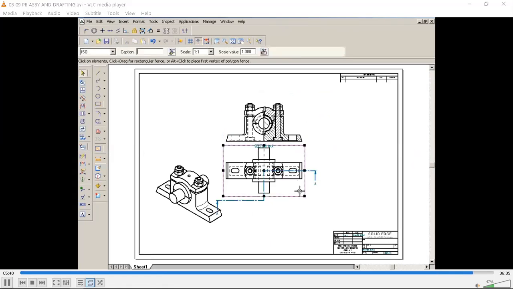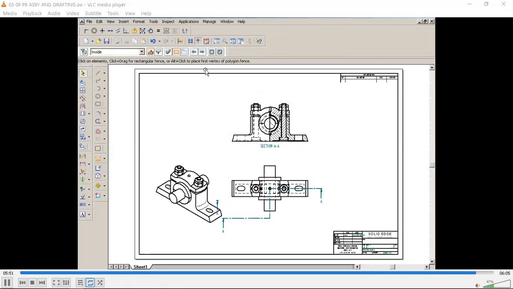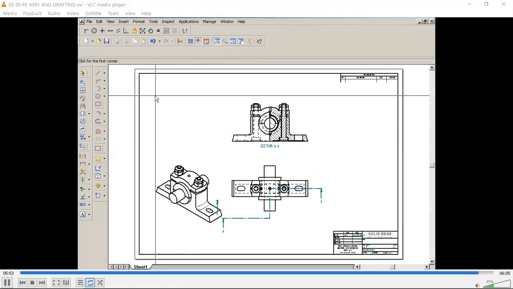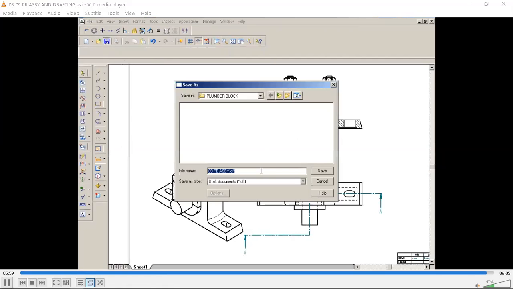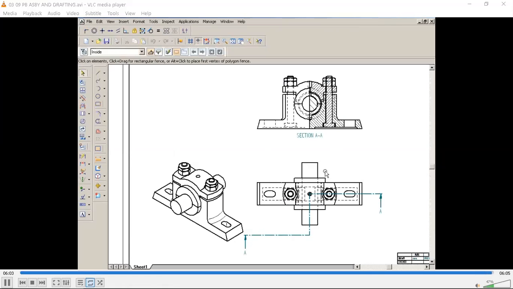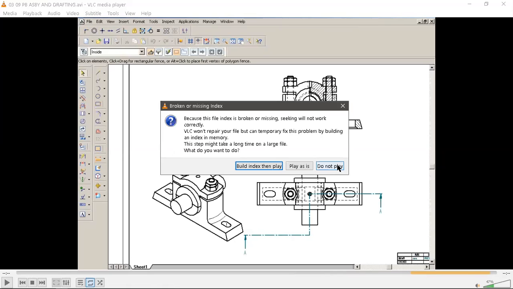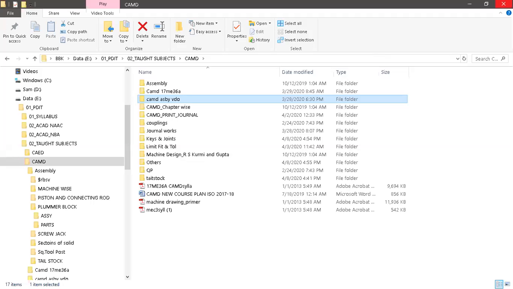In the exam, you need to do this much, but before doing it on the computer, you have to practice the front view and the top view on paper. And this is the completion of your example. So this is all about your plumber block.